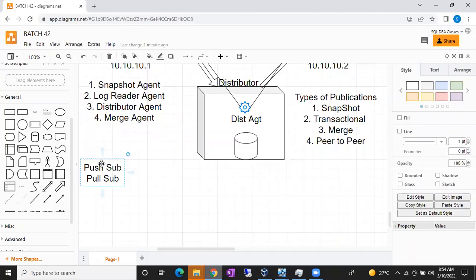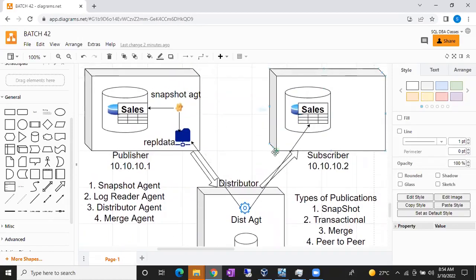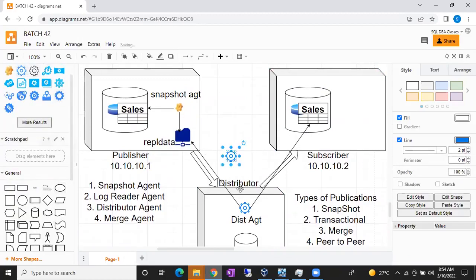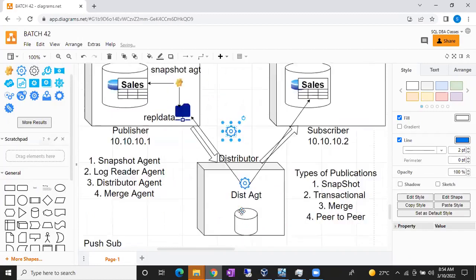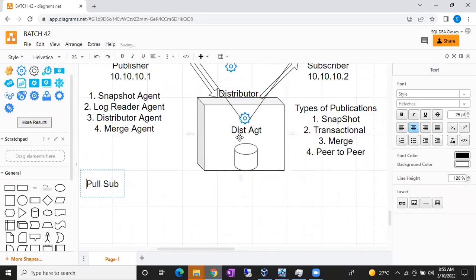Whereas in the push, early morning 6 o'clock, you are going to get the newspaper. Whereas in the pull, maybe at 8 o'clock or 9 o'clock, whenever you are free, you will go and collect the newspaper. It might be there, it might not be there. Performance issues. So in the push subscription, the performance is good, guys. Distributor keeps on sending the transactions towards your subscriber side. Whereas in the pull subscription, the same agent will be there. Either you can go for push or pull. So if it is push, guys, your distributor agent will be there at a distributor server.